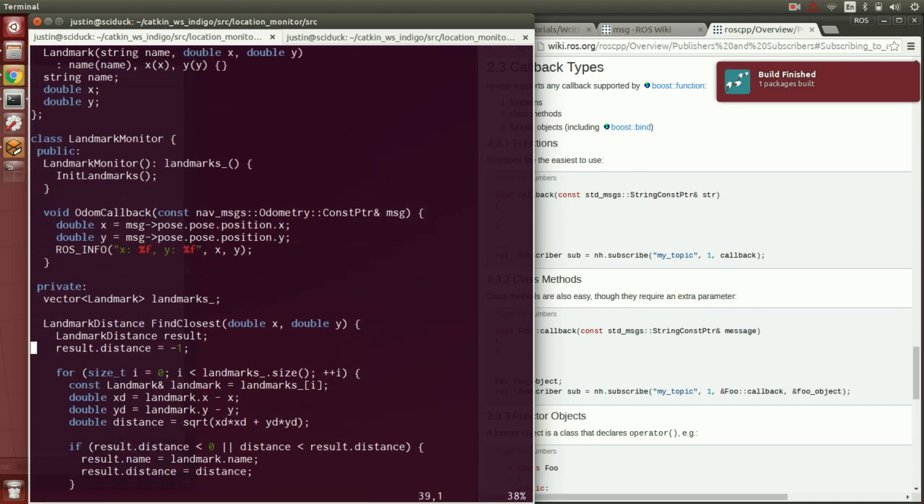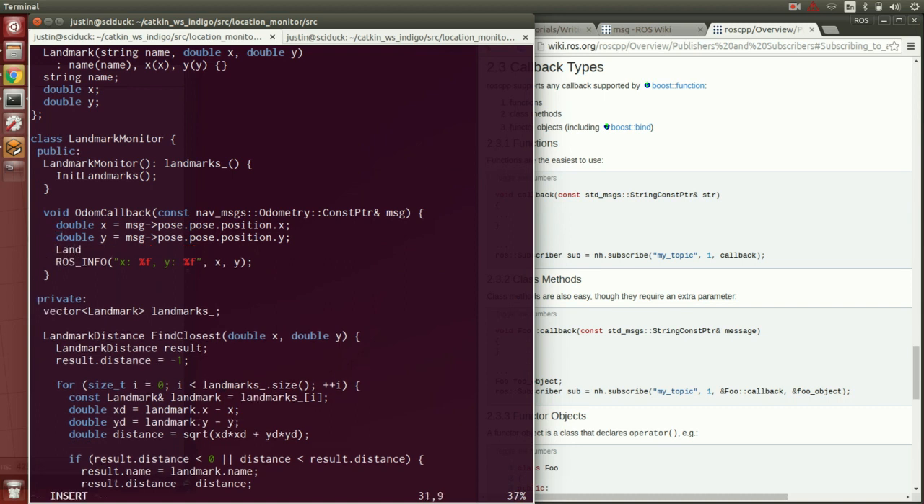And now let's actually just see what we can do with it. So now instead of printing out the x and y of the robot's position, let's take a look at what the closest distance is. Let's print out what the closest landmark is. So we'll just say landmark distance is equal to find closest x and y. And then we'll say name and distance. And we'll print out the name of the landmark. This is just a thing that you have to do whenever you print out strings inside of a ROS info: you can't use a standard string, you need to use a C-style string. So there's this function called c_str, which creates a C-style string out of standard strings. And then we need to print out the distance, so let's just go ahead and print this out.